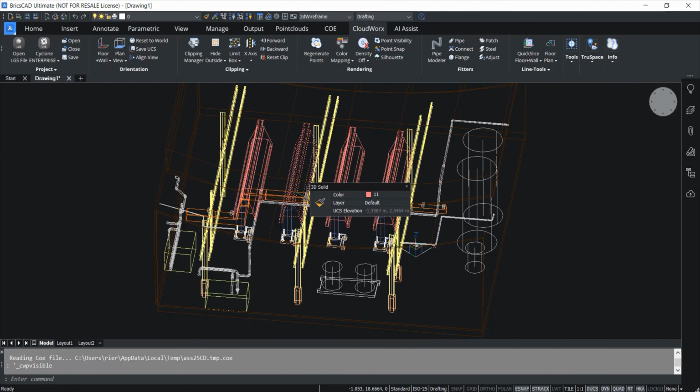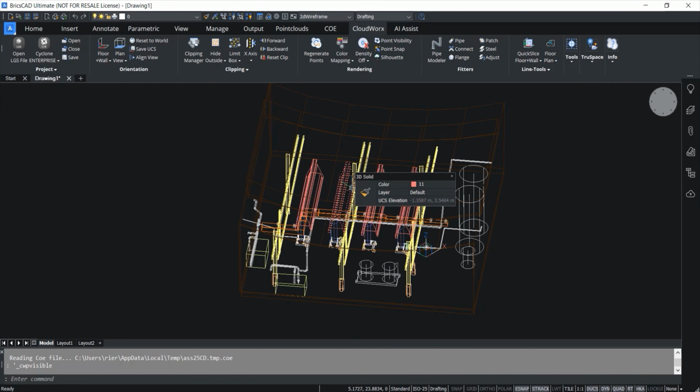So this is a COE model. This was added to the project with TruView. So COE is our Cyclone Object Exchange model file, exportable through CloudWorx and creatable in Cyclone Model. And so what we did was we just drag and dropped that right into the project in TruView and saved that file. So if that was in Cyclone Enterprise, it would also be there. But in this case, added right there in the LGS file.